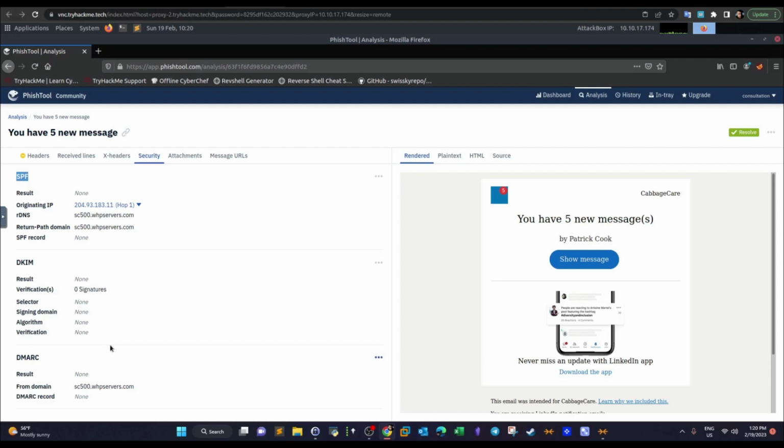But it gives you insight on how much effort the attacker has spent on setting up the domain, setting up the various configurations to improve the deliverability of all of the emails that they may intend to send.